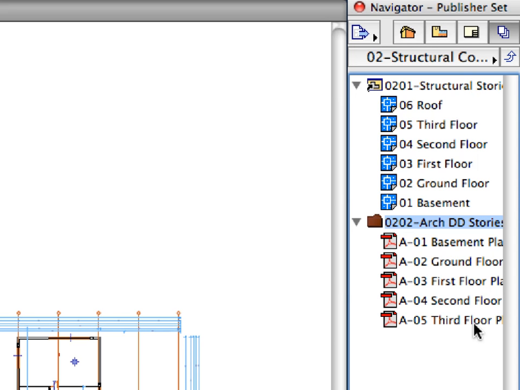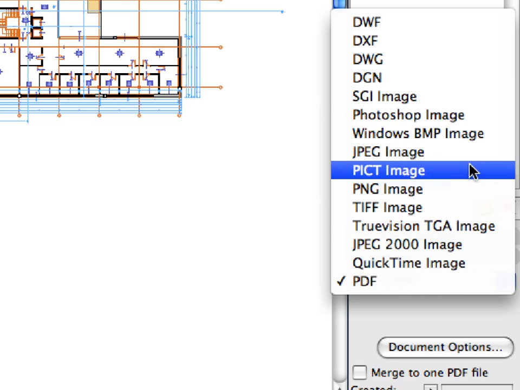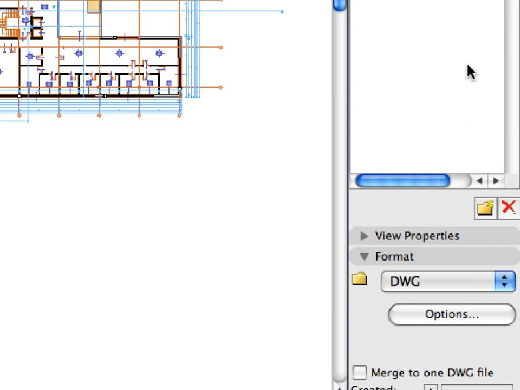ArchiCAD design project files support both model space and paper space information during the export and import of DXF and DWG files, since model views correspond to model space, while layouts correspond to paper space in AutoCAD. Choose the DWG format in the Format panel for this folder as well, and click the Options button.